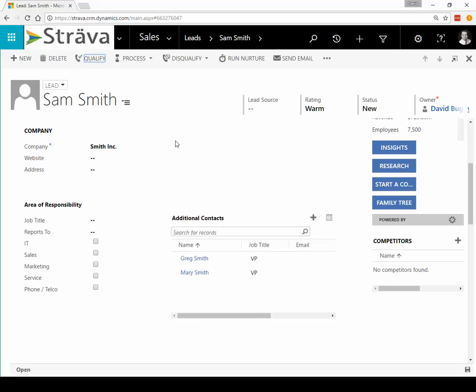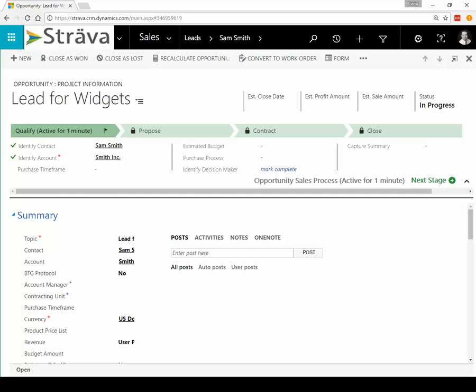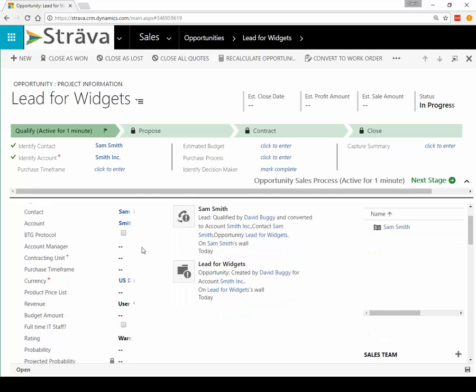This is a demo system, so it's not at production speed, so that might take just a second to complete. It's going to bring us up to the opportunity. It does link the opportunity to the parent account and also to the primary contact, which in our case would be Sam. I'm going to go ahead and launch into the account record.